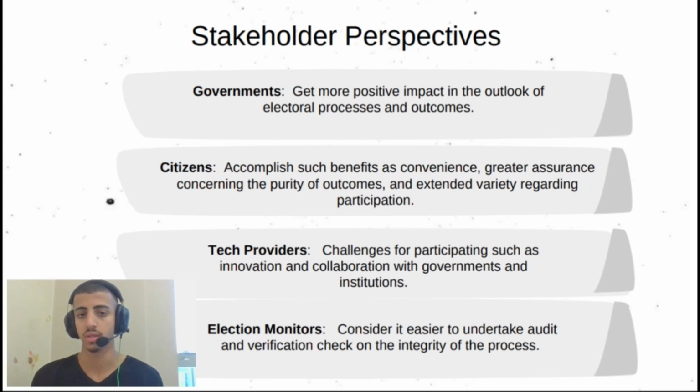For citizens, technology makes voting easier and more convenient. Let's say they can trust the results more and have new ways to take part in elections. Tech providers, the ones building the system, obviously also face challenges. They need to come up with new ideas and work with governments to make sure the systems are safe and useful. Finally, the election monitors also benefit. It becomes easier for them to check if the elections are fair and if everyone is working properly.